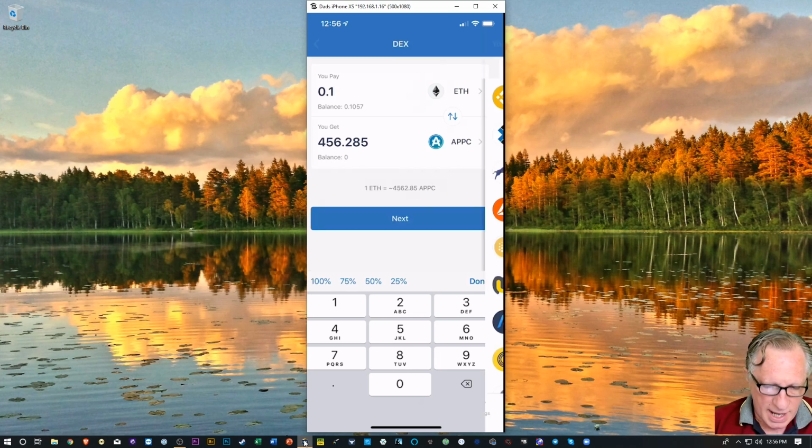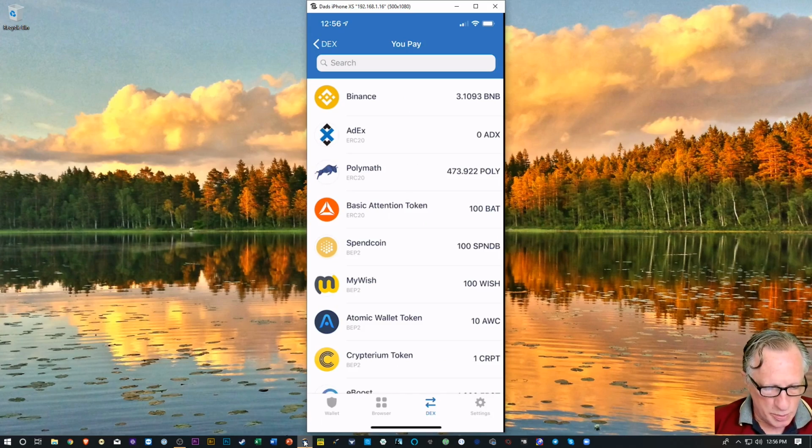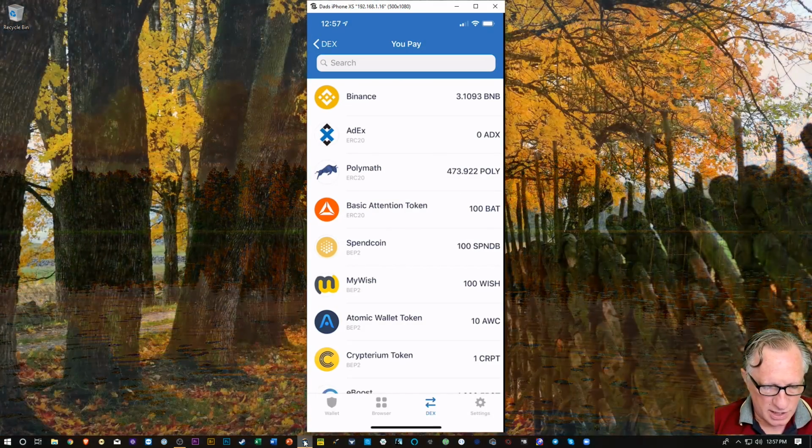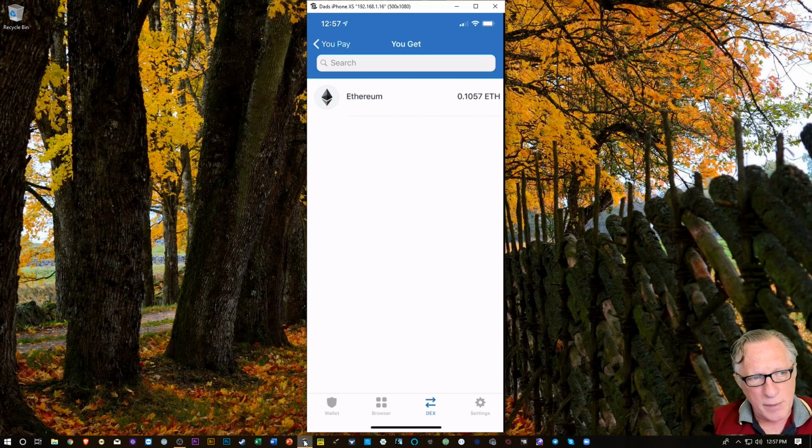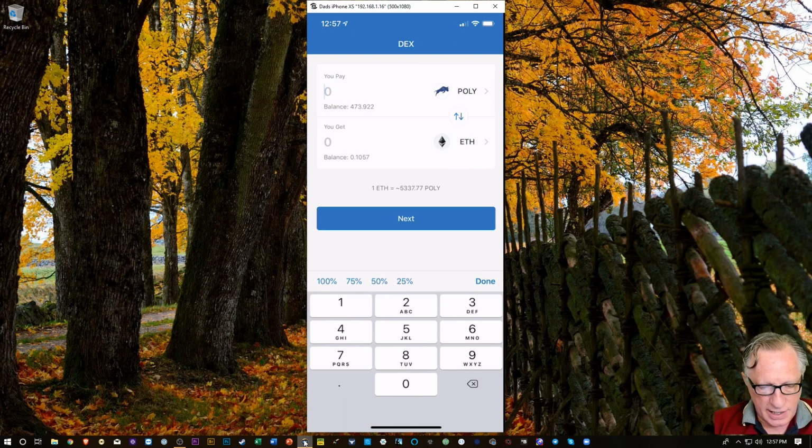Pretty cool. Now, let's say that I tap as you pay an ERC20 token, such as Polymath. And you can see there that I have a balance. So when I choose Polymath, the only thing that I can sell Polymath for is Ethereum, right? I can't just swap one ERC20 token for another, not directly using this wallet. So I'll tap Ethereum, and there you see. So I've got Poly for Ethereum, and I could put in 200 of my Poly and get 0.0374688 Ethereum. Pretty cool.